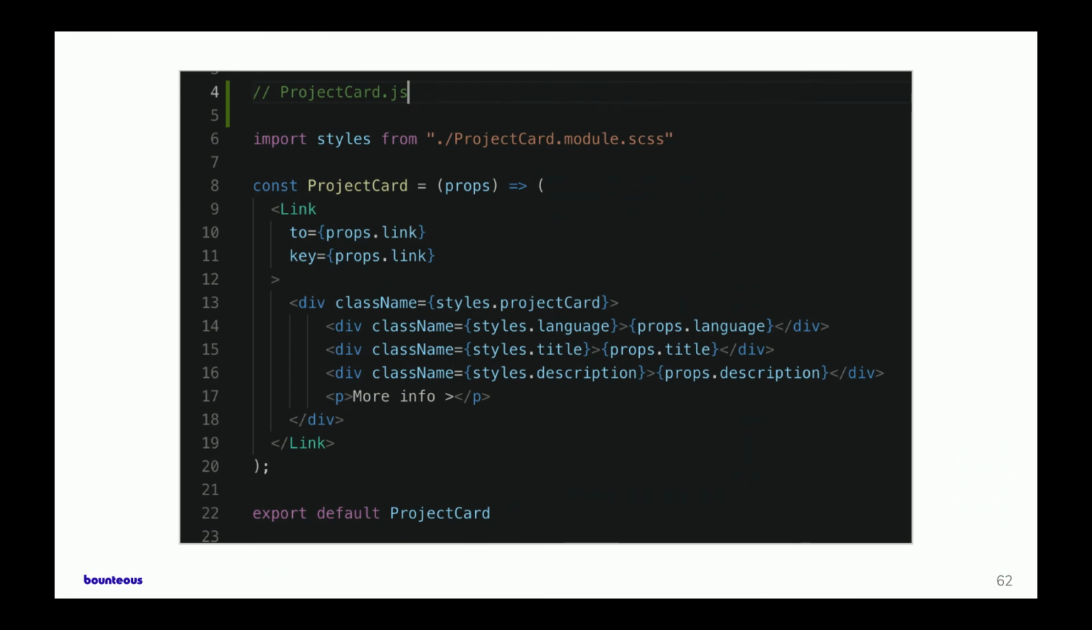Then in our project card component, we're importing the project card.module.scss as styles. And that is going to give us a styles object that we can use in our JSX below. So for the parent div, for the class name prop, we say styles.projectCard, and then styles.language, styles.title, kind of as you would expect.